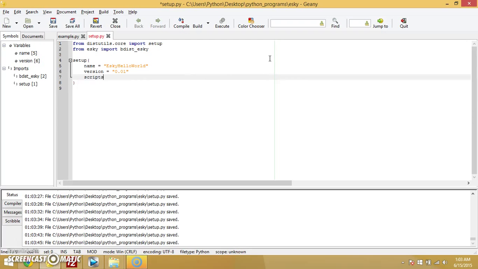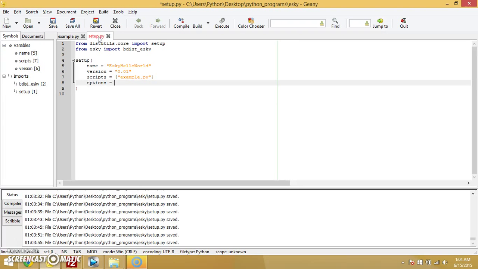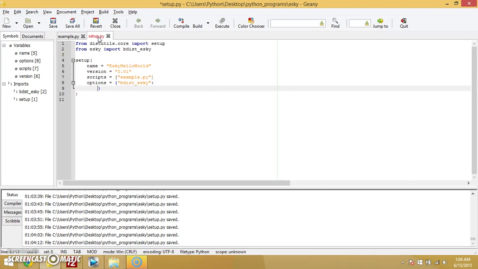You need to specify scripts. That's where your files are. We're doing example.py because that's our main file that runs everything. You need options. That's a dictionary. It's in every setup, I'm pretty sure. It's bdist_esky, and then freezer options. No, freezer module, and you do py2exe.